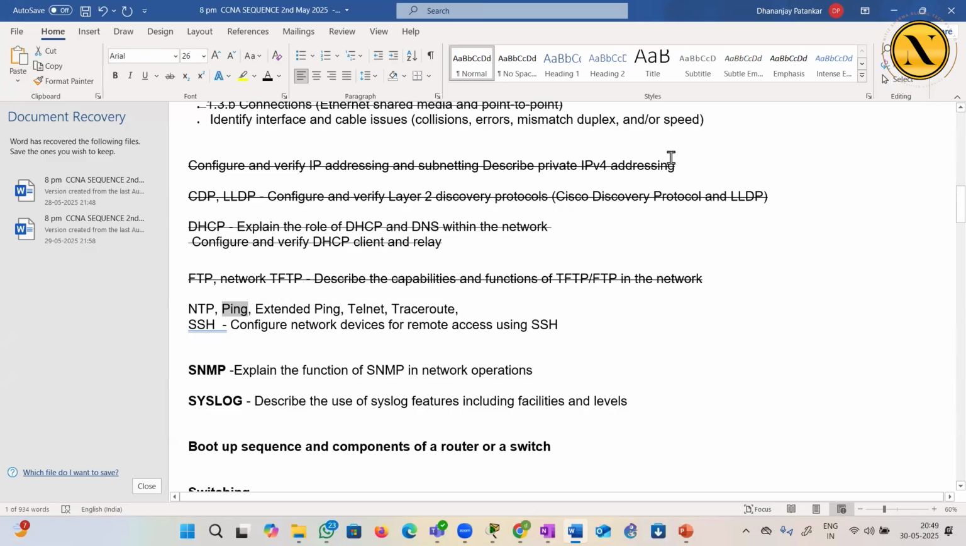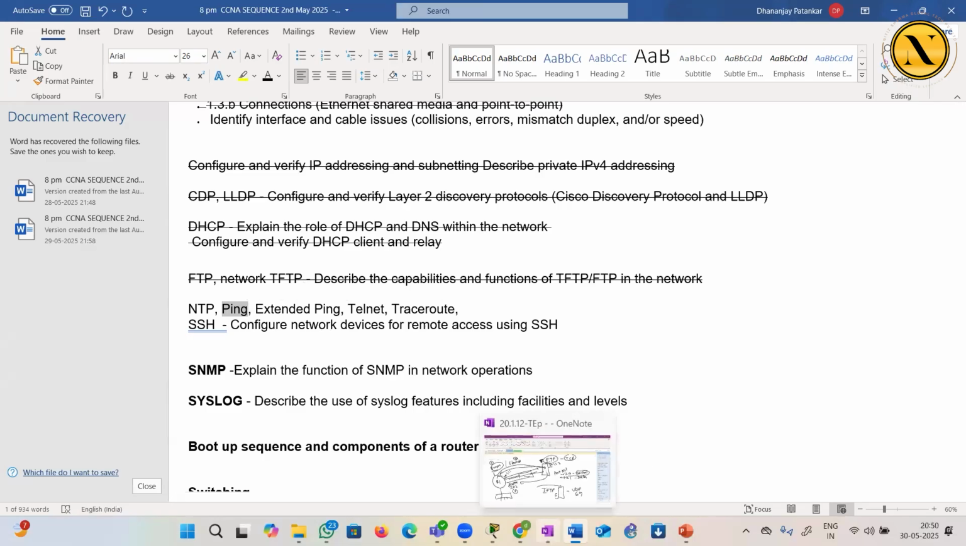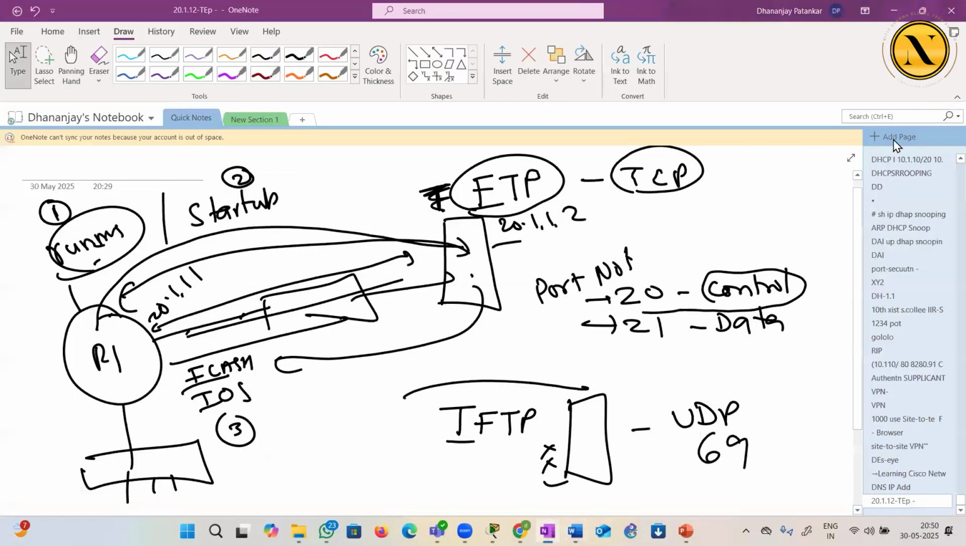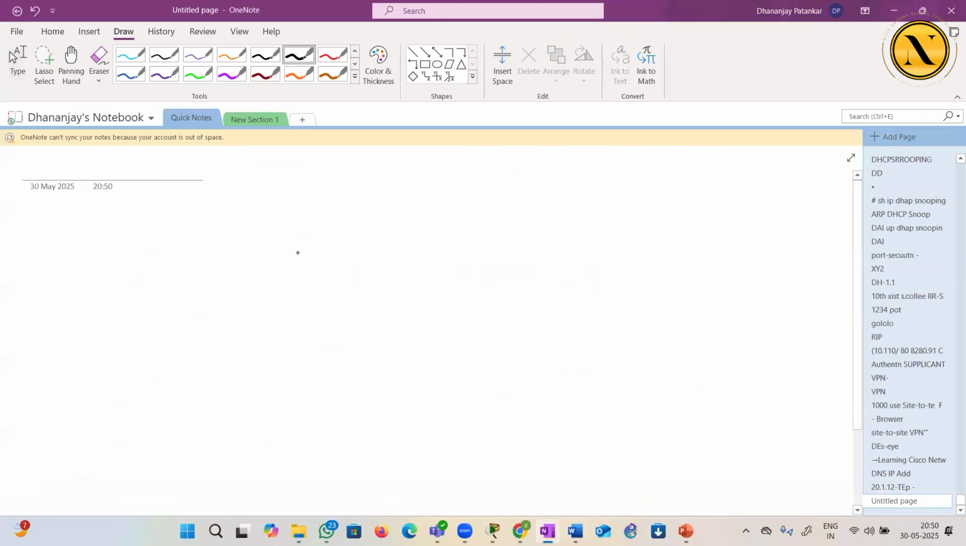All basics. Nobody will tell you all this in the course. What's the basic full form of ping? Okay. So we know ping is used to find out connectivity, right? Between two devices, me and somebody else. Ping full form is what?